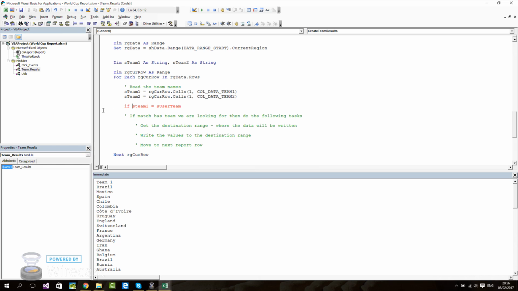So we'll use the StrComp function. StrComp essentially returns 0 if there's a match. So you give it 2 strings like this, and then we say vbTextCompare. Text compare means compare the text. It doesn't matter if it's upper or lower. Binary compare means it does matter. So we want to compare like this, and we also want to compare team 2.